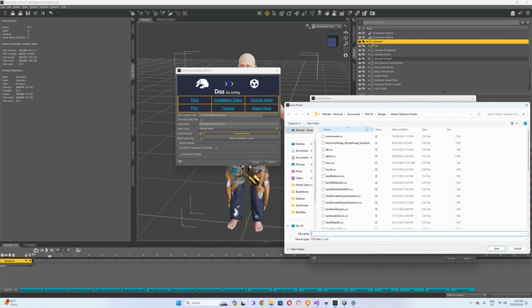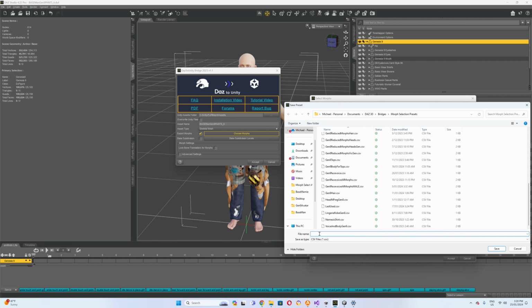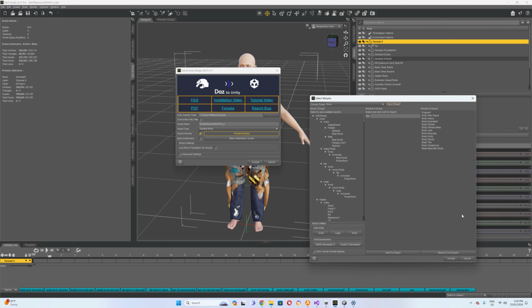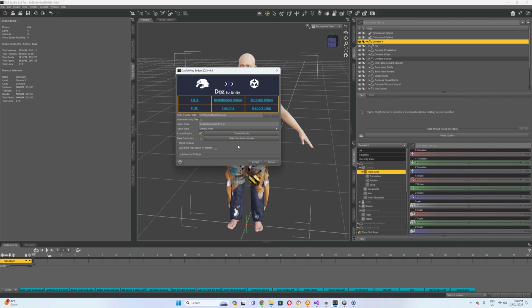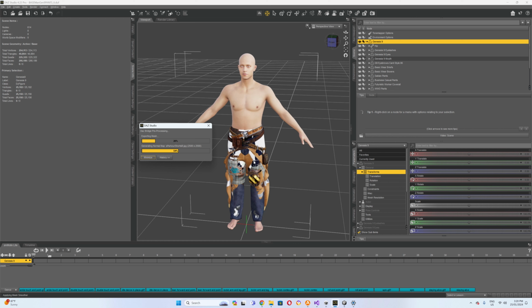I'm just going to save this preset as Gen 9 pants only. So if we need to export this again, we know we've got exactly the right sort of body morph that will go with it. Okay, and we'll just go accept. Then I just go accept again. Start exporting.